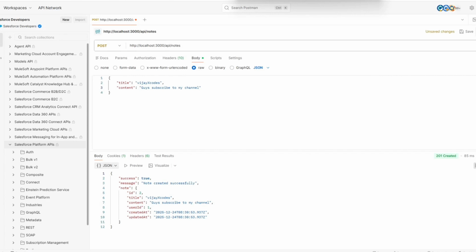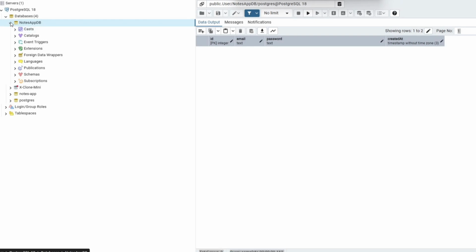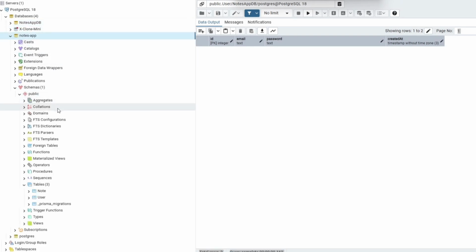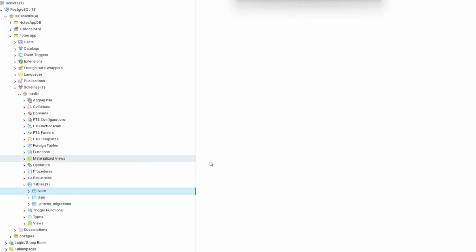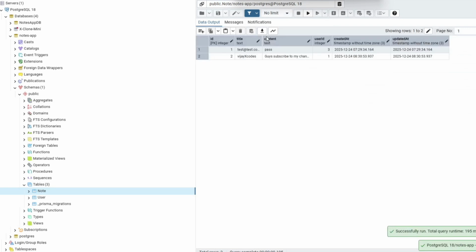Let's check in our database. So let's open our notes app. Then we are going to schema. Then in table, we are going to check notes, view, edit data, all rows. Guys, now you can see we have two which I have created before. Now you can see vijayXcodes. Guys, subscribe to my channel.